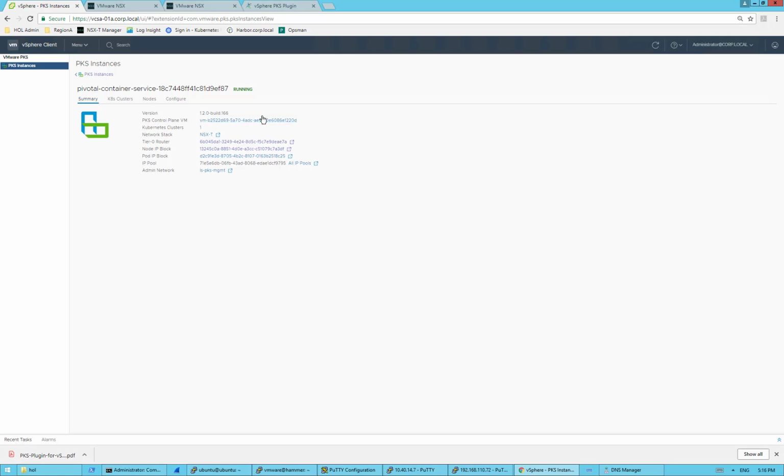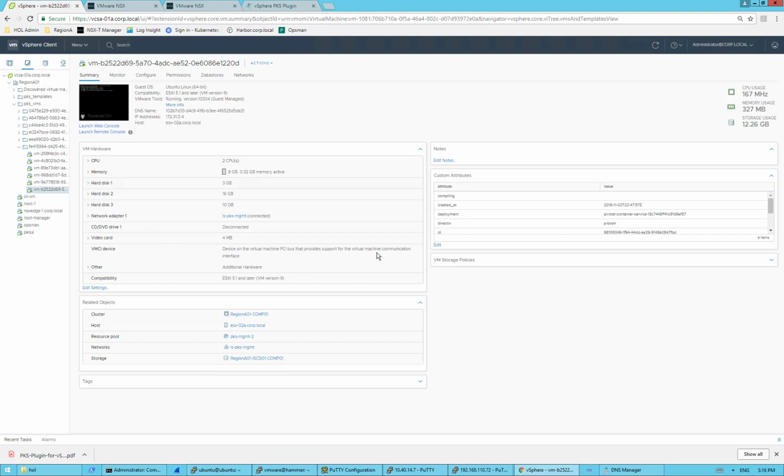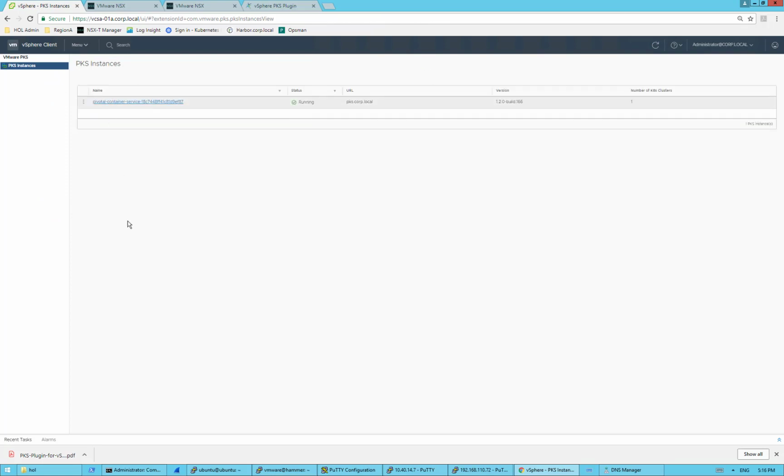If I click here on my control plane virtual machine, it launches me right into the mature vCenter environment where I can identify information and leverage the mature tool sets for troubleshooting or handling whatever issues I need to for this virtual machine. I'm going back to the PKS instance here in our plugin.